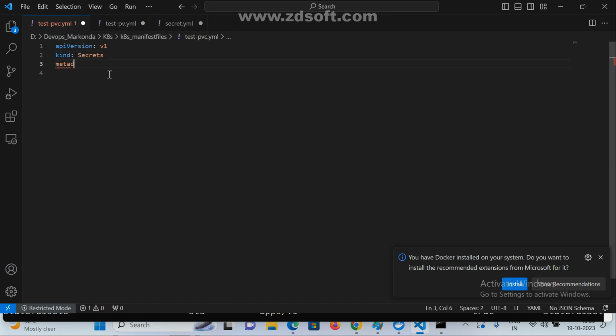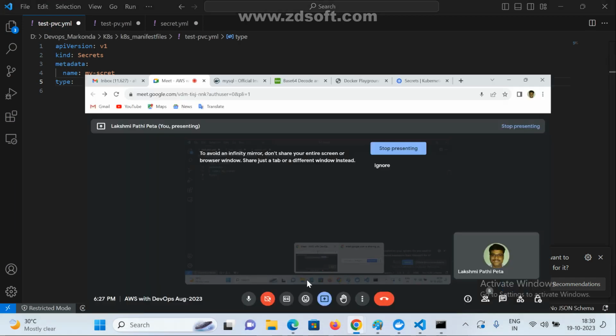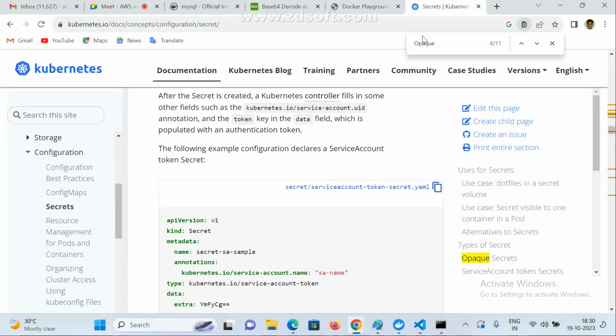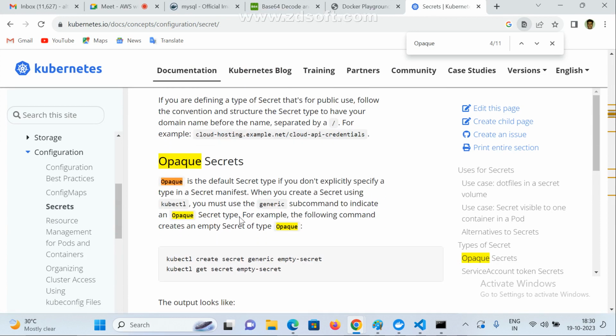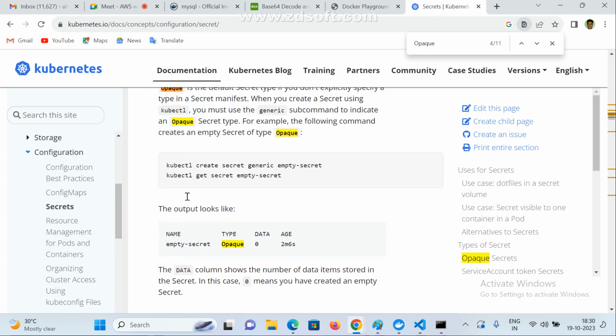Next, metadata. Okay, name equal to my secret. Just I gave secret, next I gave also secret, my secret. We can give any name. Next, type equal to, what type you want to use, guys? There are many ways we can pass it. Just now we discussed, right? So this is the one secret type I am using. See here, opaque is the default secret type if you don't explicitly specify the type. If you are not mentioning, by default this one only. But anyway, I am mentioning also opaque.